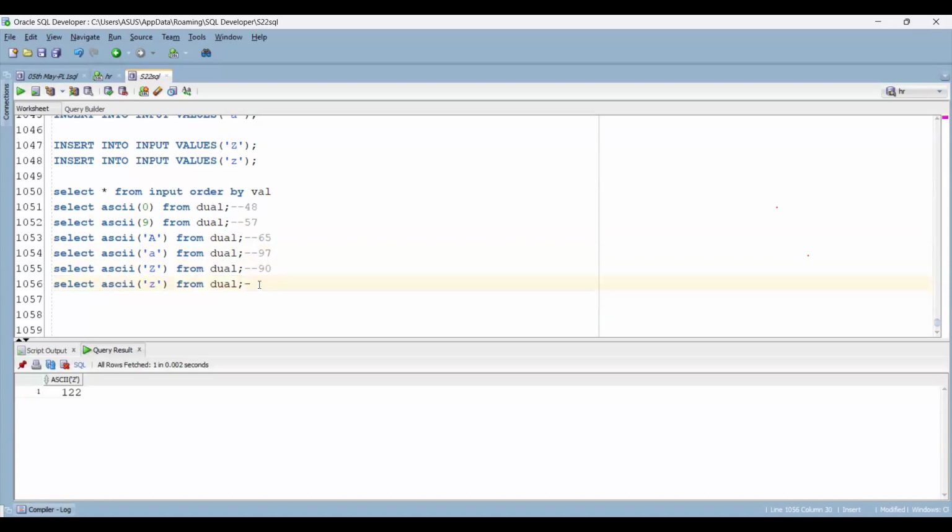it is 122. Okay. So each and every character, not only this, you try check with each and every character, whatever you think. You can check the ASCII value of P, K, R, anything. Each and every character has an ASCII value. So now when you are telling SQL engine to sort based on the value, order by val, it actually sorts based on the ASCII value of each and every character.